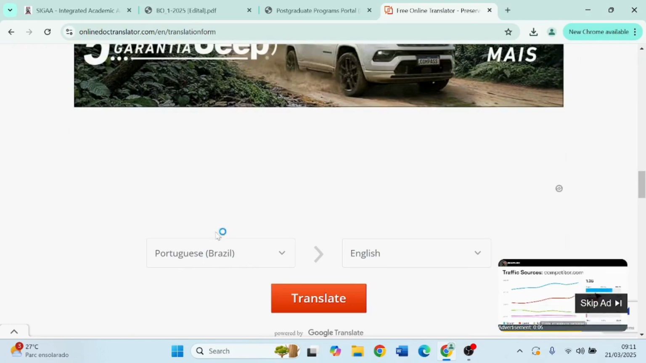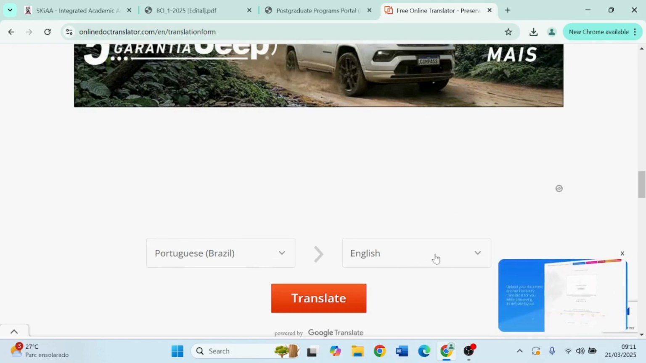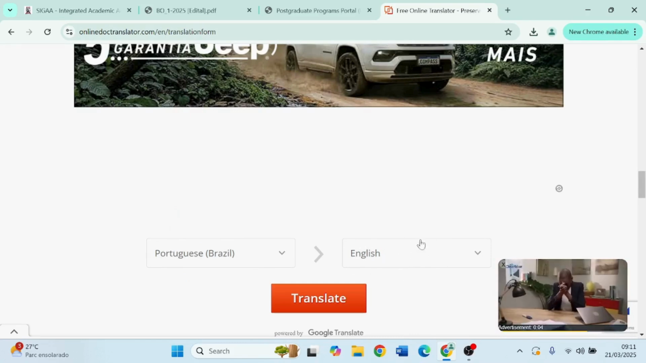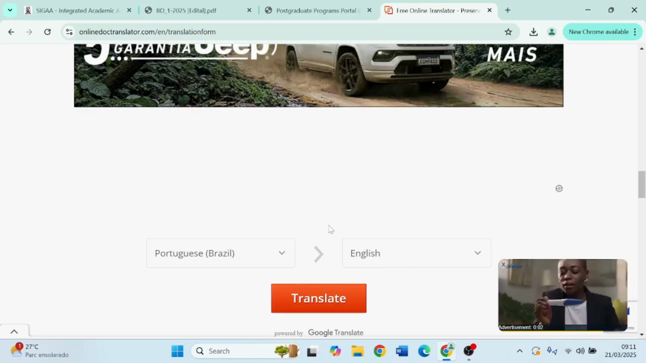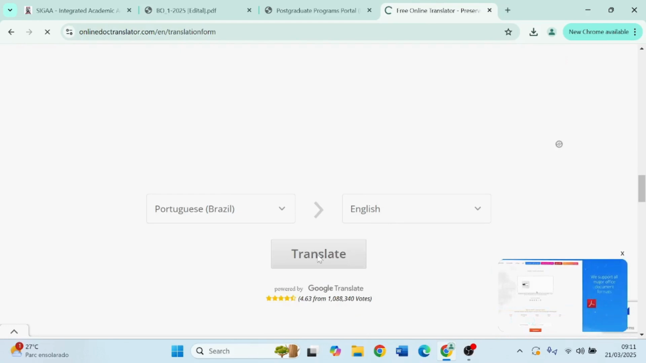So as you can see, it detected the language automatically: Portuguese, Brazil. Then select the language you want to translate the document into. As for me, I'm translating into English, and it's already the default. So let's click on translate. Once you click on translate, it's going to translate.